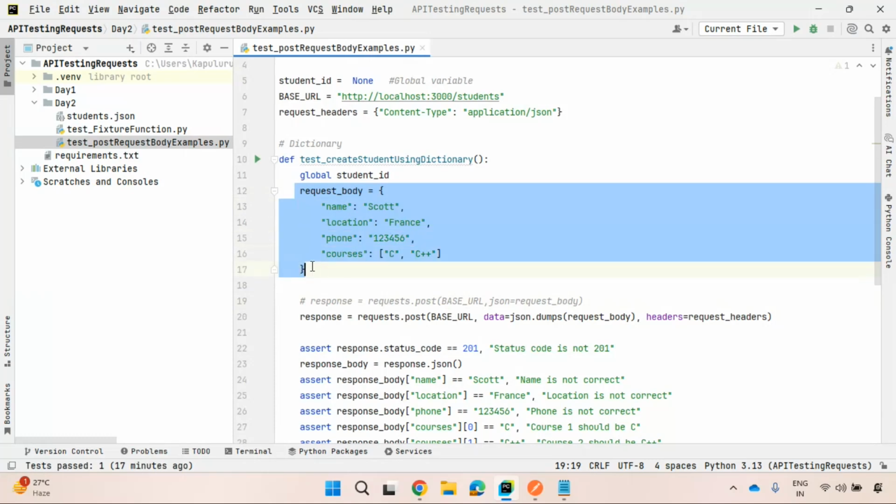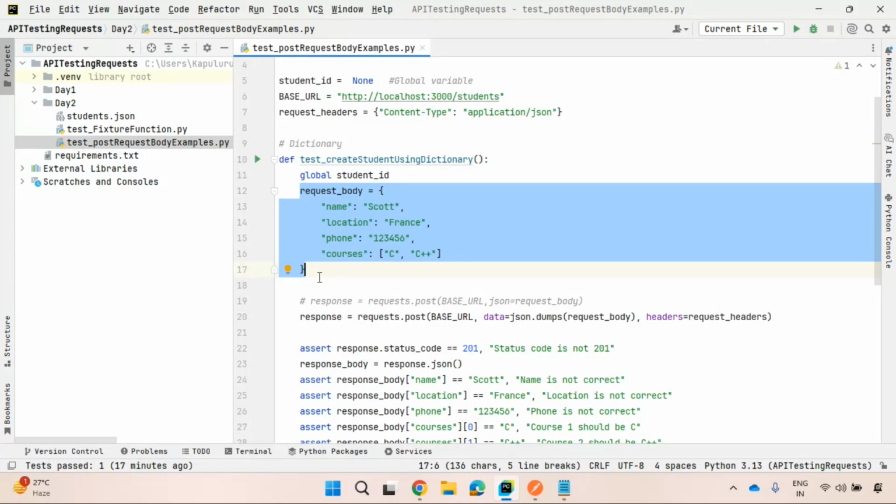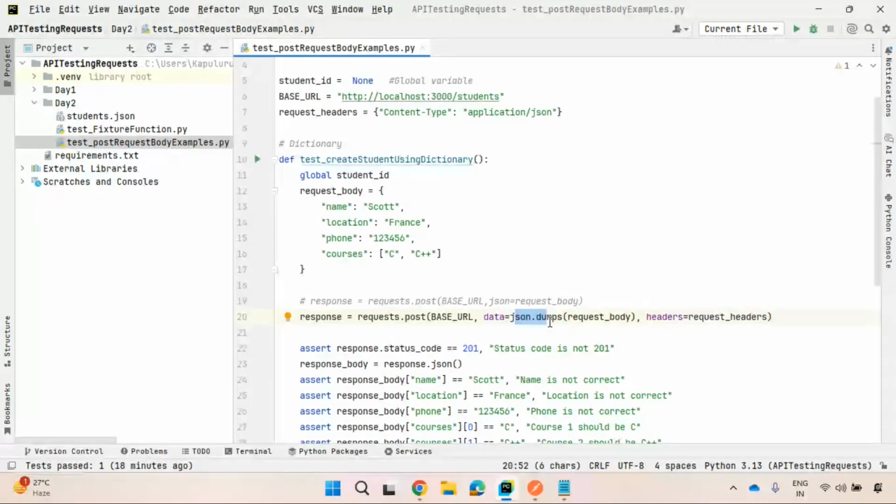Then this dictionary is converted to JSON, strictly a JSON string, by using the json parameter. The json parameter will do automatic conversion of this dictionary to a JSON string. If you are doing manual conversion, you need to pass that with the data parameter. So json is automatic conversion, and the data parameter is a manual conversion. If you are converting manually, you need to set the headers. The MIME type is application/json. You need to set that.